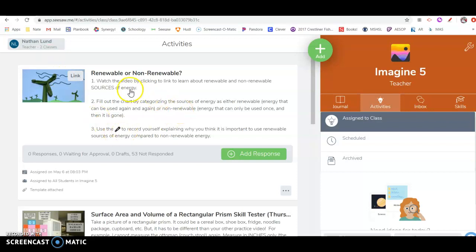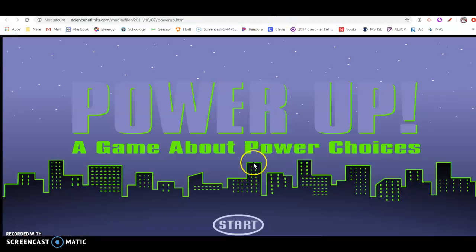There'll be a video that you will click into on this link and you will watch over, and then you'll fill in a chart and then record yourself explaining why it's important to use renewable energy resources compared to some non-renewable ones. So let's get after it. Power Up, a game about power choices.